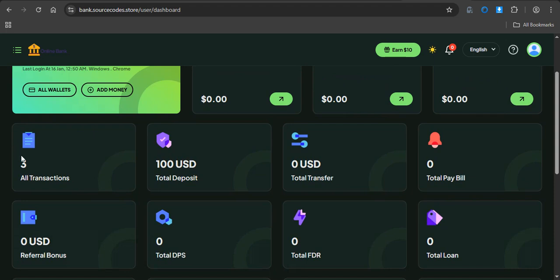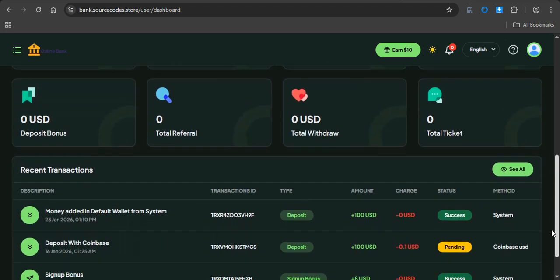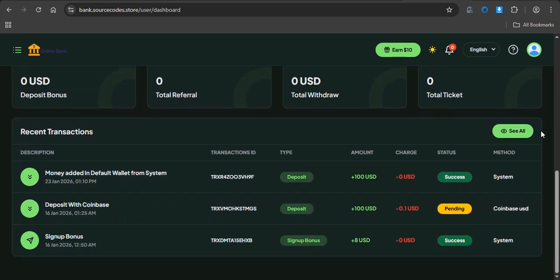Now this is where you get to see all the transactions, the total deposit, total transfer, total bill, referral bonus, total DPS, and just a complete analytic of everything that is happening. Now this is the money added, sorry, and this is the deposits, the sign up bonus, and all that.